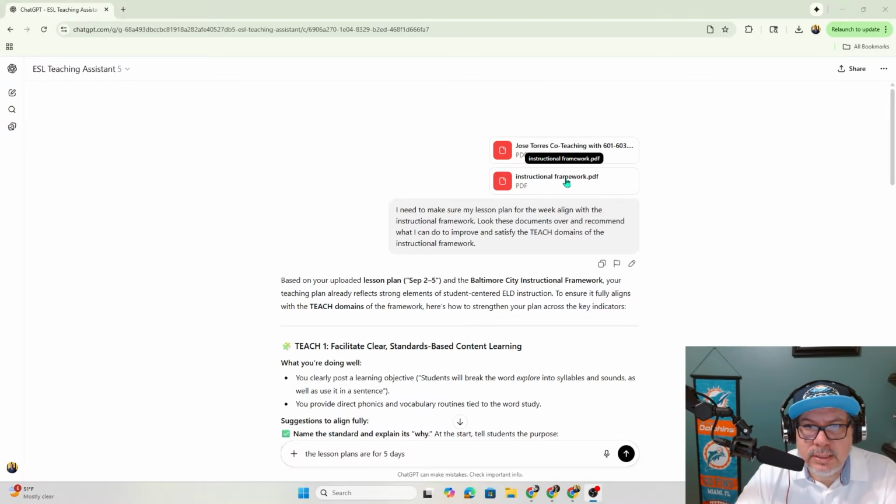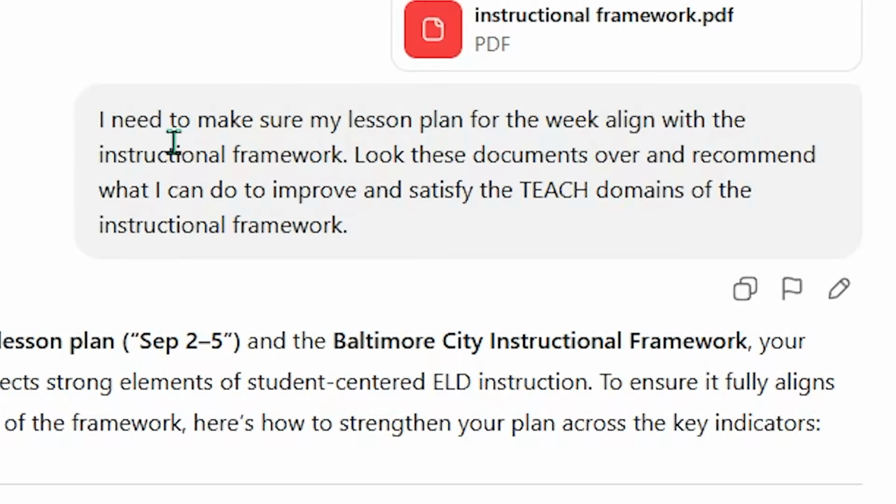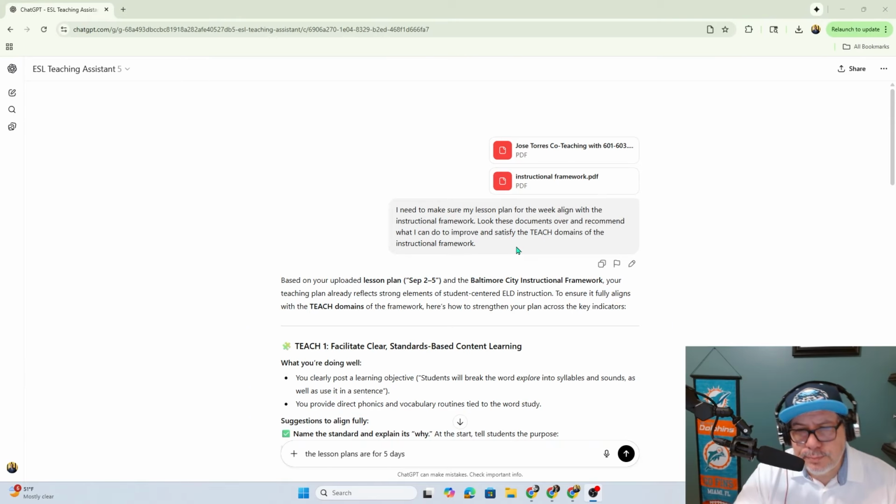And what I did basically when I prompted ChatGPT is I said, I need to make sure my lesson plan for the week aligns with the instructional framework. Look these documents over and recommend what I can do to improve to satisfy the teach domains of the instructional framework. Now, granted, the dates, they didn't get the dates correct. ChatGPT kind of does that kind of thing.